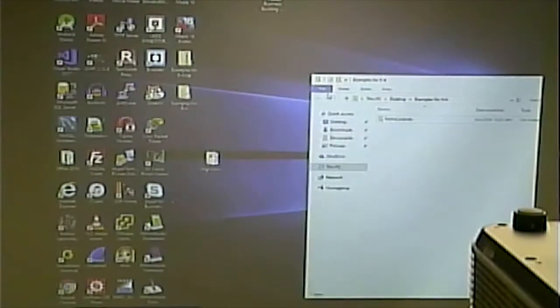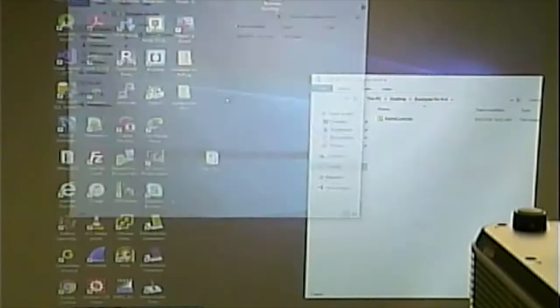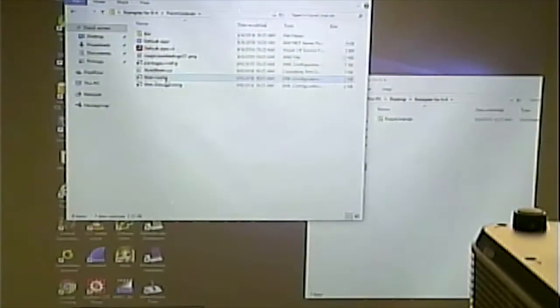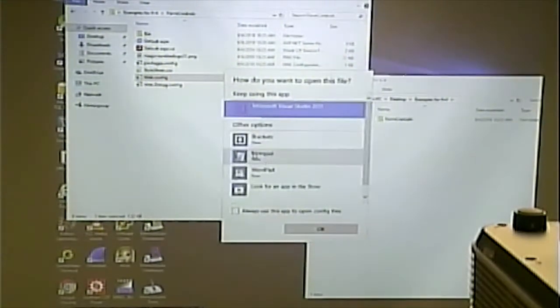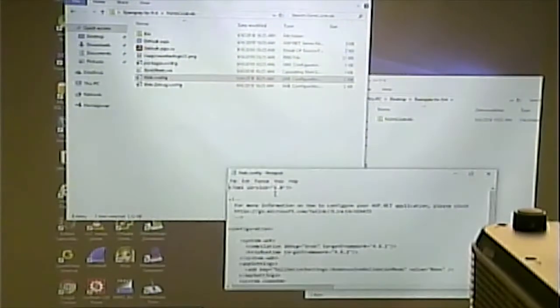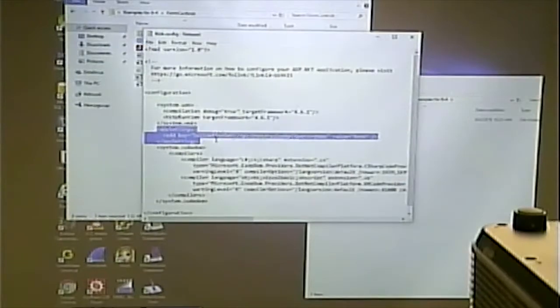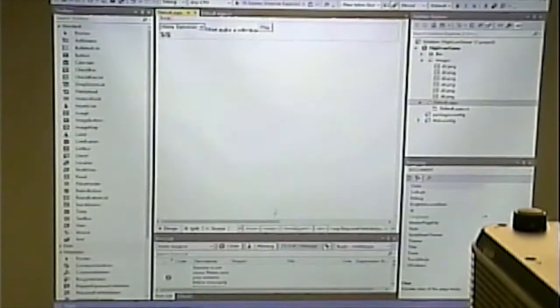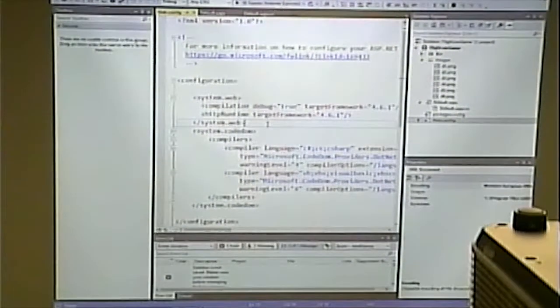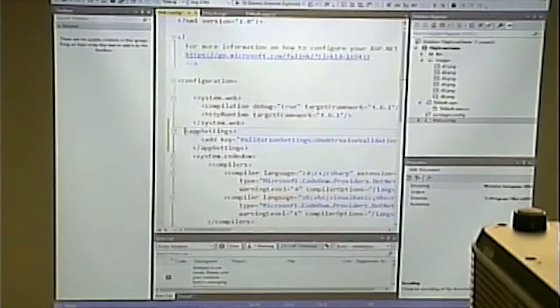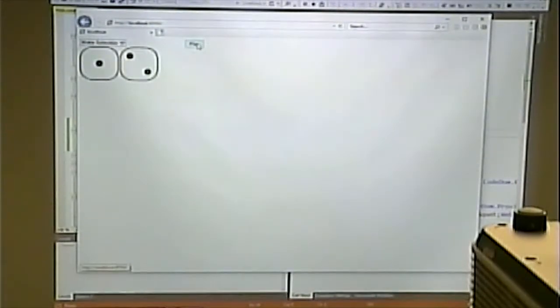If you put validation controls in your code, you can simply copy a value from my web config file from the previous example into your web config file. And what you need to copy is these app settings line here. So I'm going to go put that in my web config file. And run it. And I'll be all set. Why isn't that working?